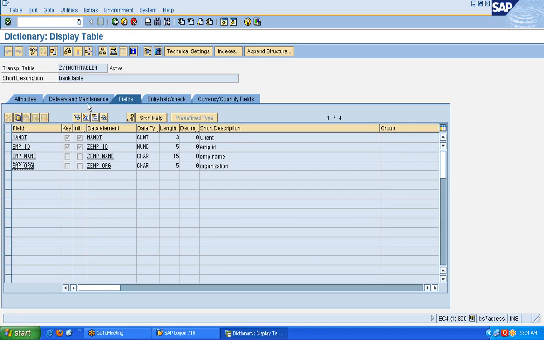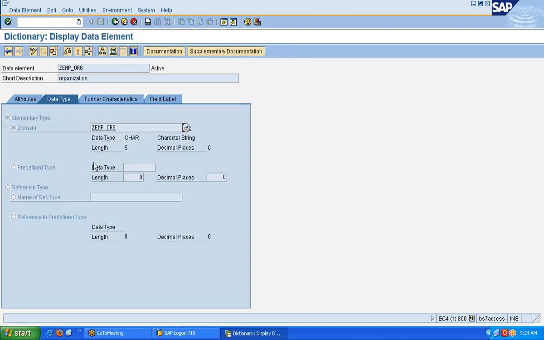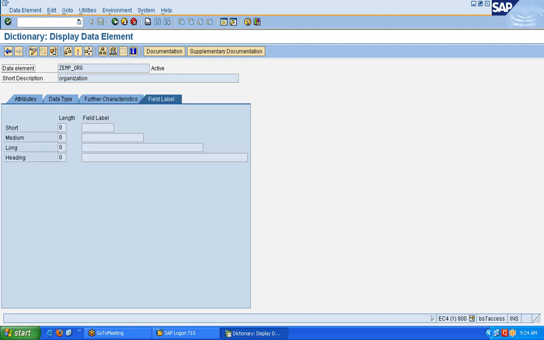Because you have not given a field label in the data element. For employee organization, data element, double click on that. Click on the field label. You have not given a field label here, so that's why it is coming as plus. If you give the field label, organization will come. Whatever you give here, that will come. If you give Vinod here, Vinod will come there.